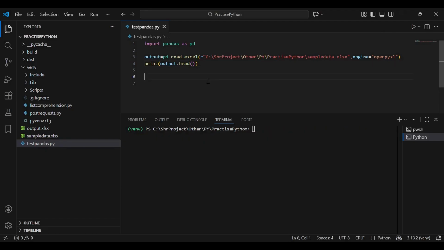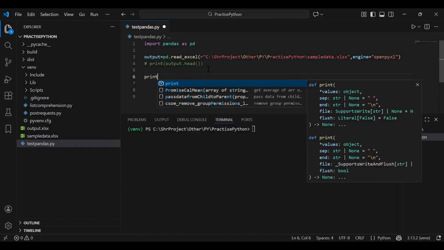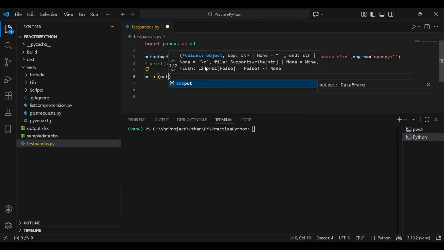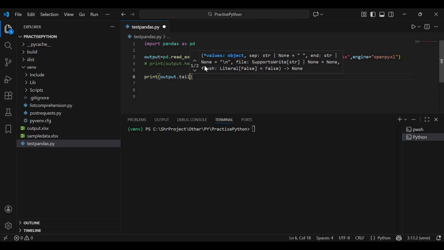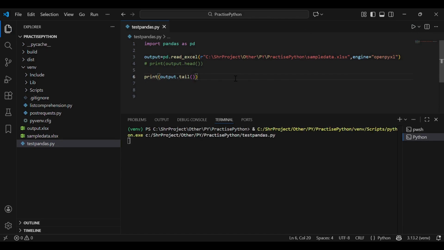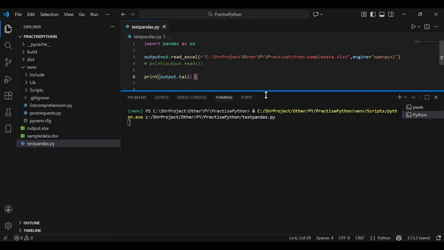Now let us display the last few rows of the data. First we will comment out the existing print statement. Then, type print output.tail(). This command shows the bottom rows of the data frame. By default, it displays the last 5 rows. This helps us quickly review the ending records. Save the file. Run the code. You can see the records displayed in the command prompt.